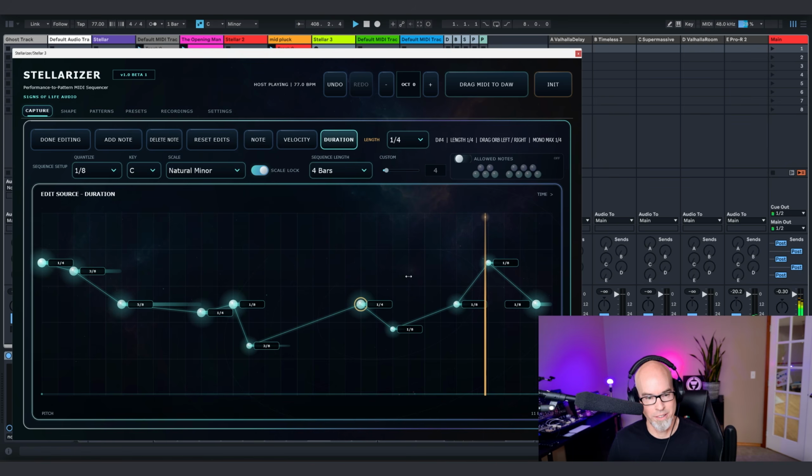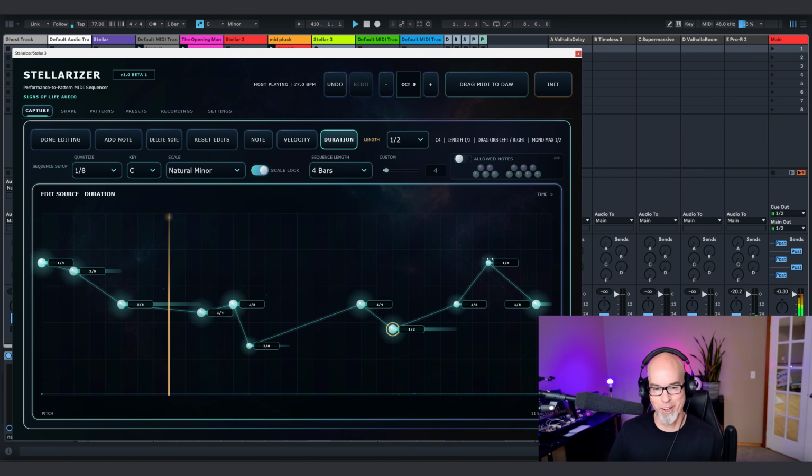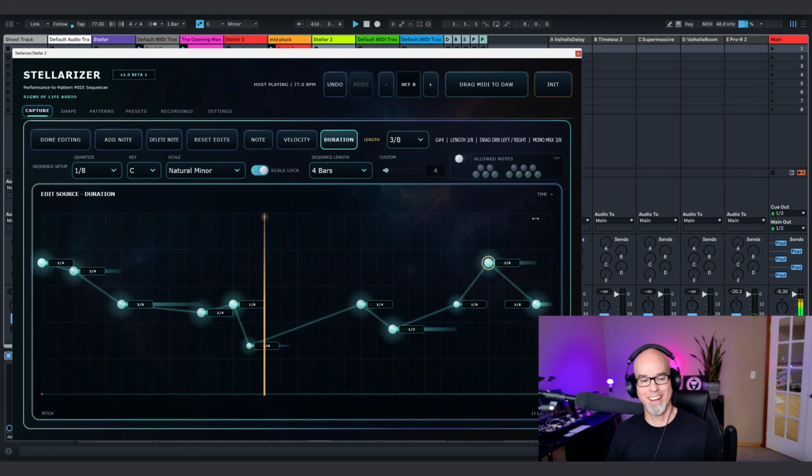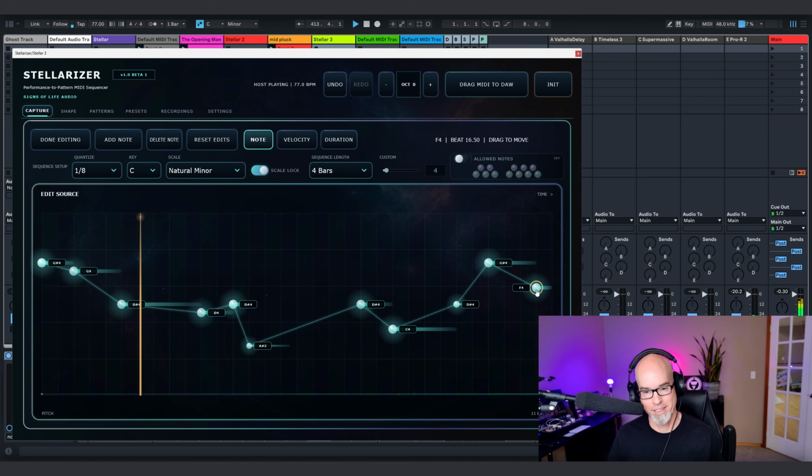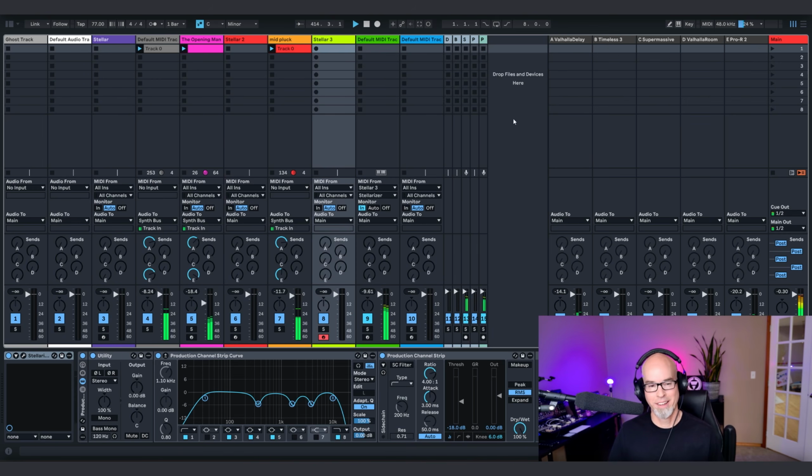Edit the duration here. Yes, duration editing is so crucial. I'm so glad that it's there now. Oh my gosh. Oh, okay, I've got it. Oh, it's so beautiful. Add some more reverb here. Yeah, that's what I'm talking about.